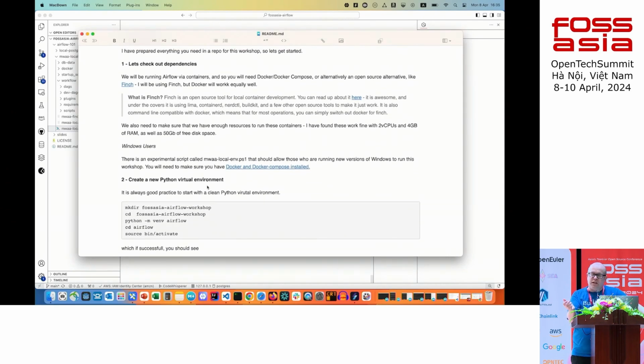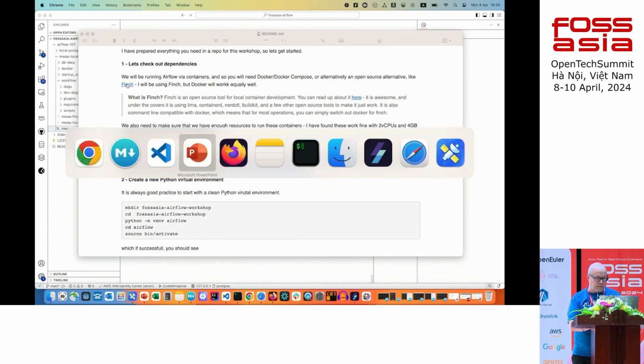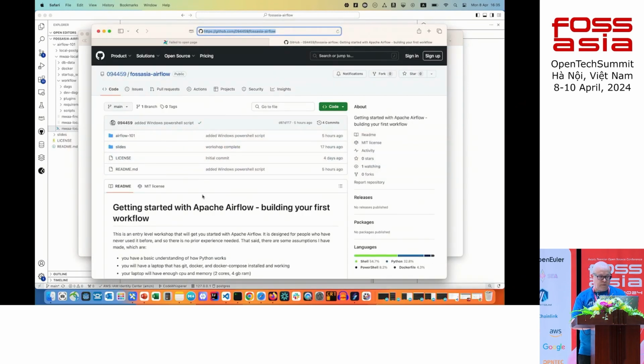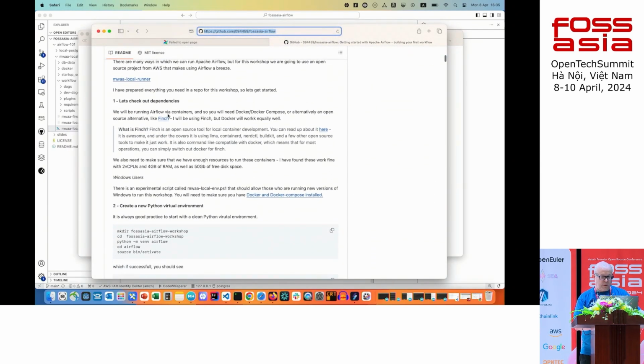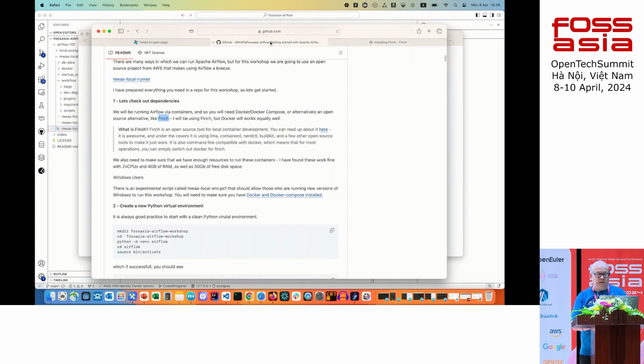So like I mentioned, the dependencies for running this is literally Docker, Docker Compose if you want to run Docker, or just Finch if you want to run Finch. Now, if you're on the repo, you can click on Finch, and it will walk you through how to install it and how to get started. But if you've already got Docker, then I suggest you just stick with Docker for the moment, and then you can experiment with Finch afterwards.